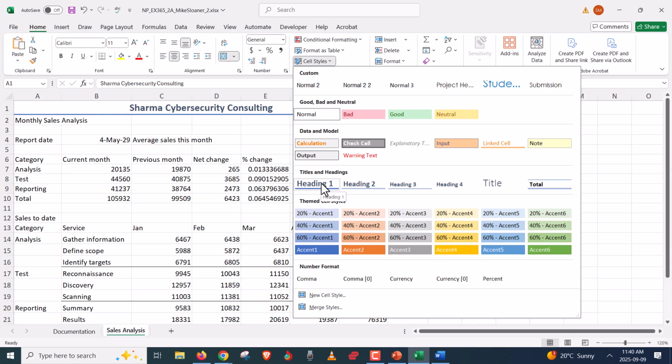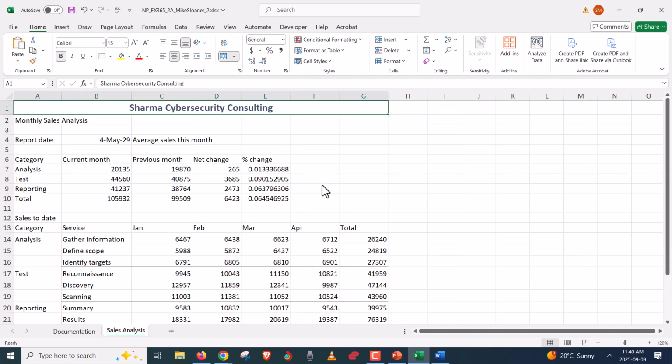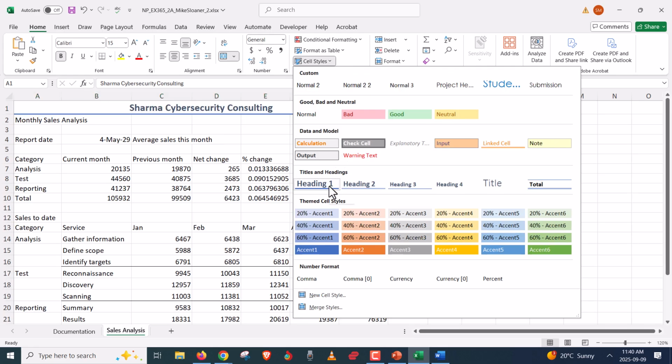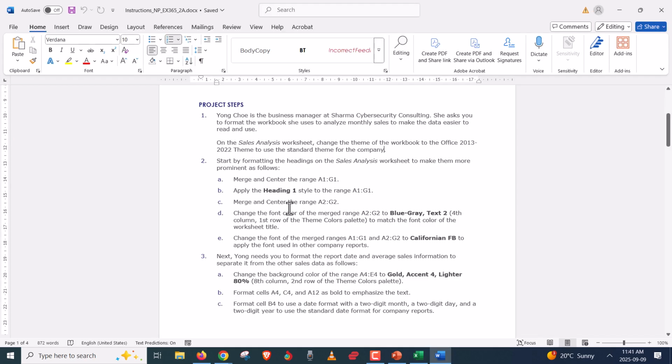You just pick the one called Heading 1, and it puts all those formats on there for you. So if you were on a different theme, the Heading 1 version in the other theme would look a little different, right? Okay, and that's the second part of step 2. Merge and center A2 to G2.